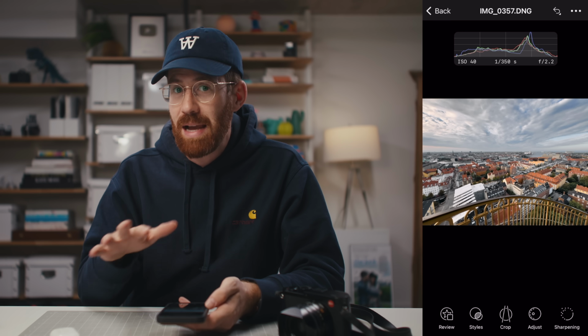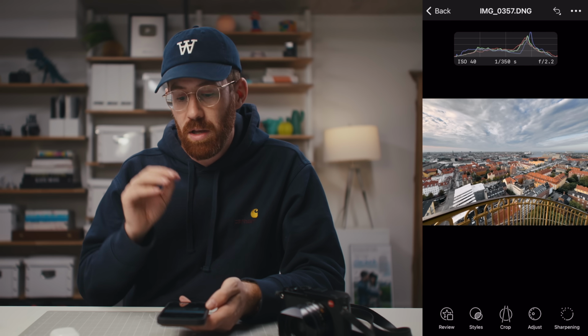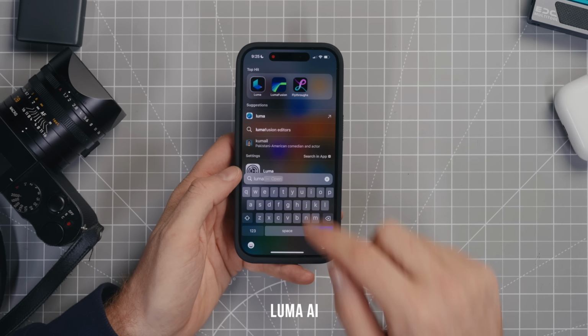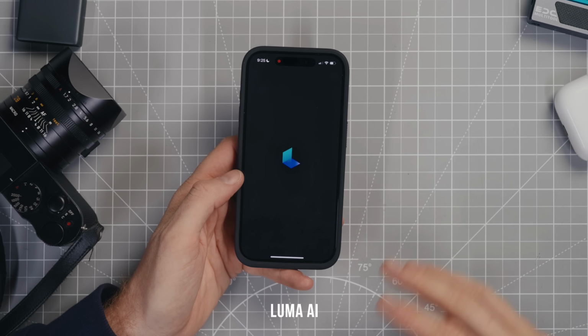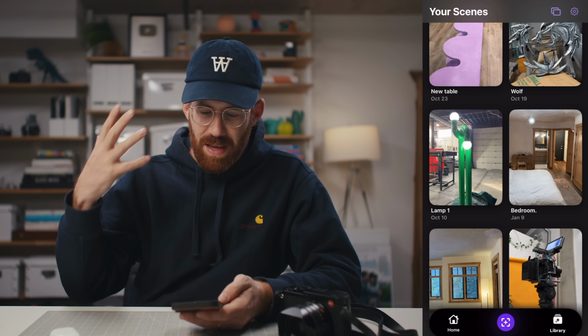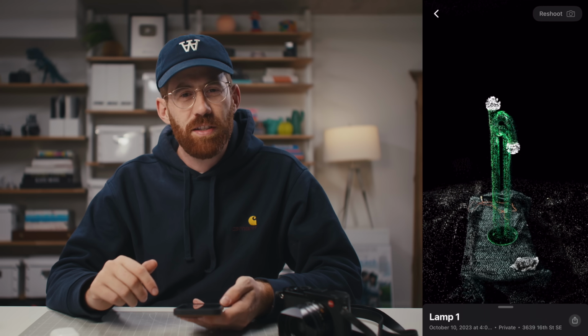Super interesting, and I like the way they do color a bit more. So definitely worth trying. Let's throw a few more in here. Luma is amazing. It does AI, meaning image scan. I don't know, it's moving so fast I can't even explain it.